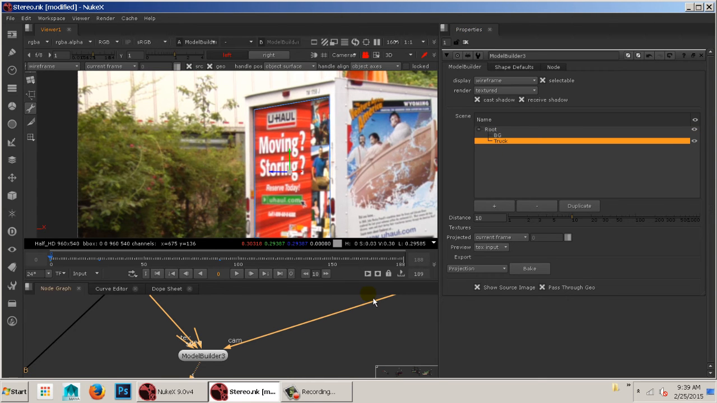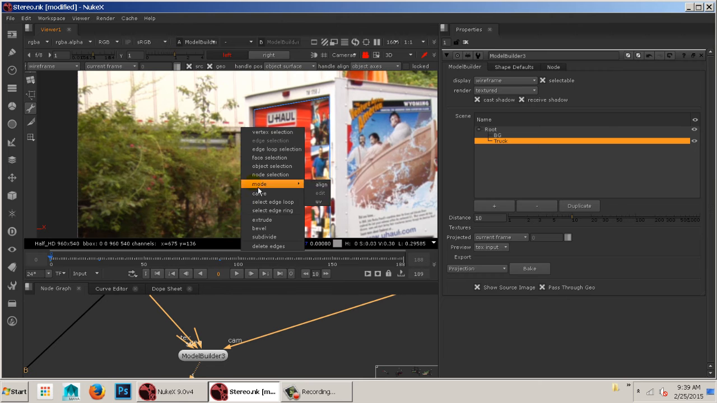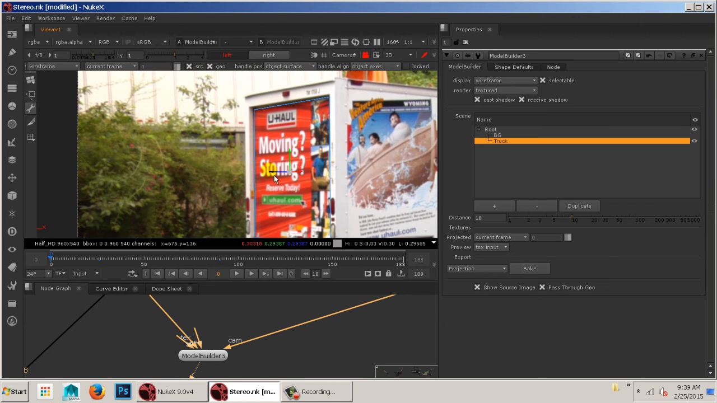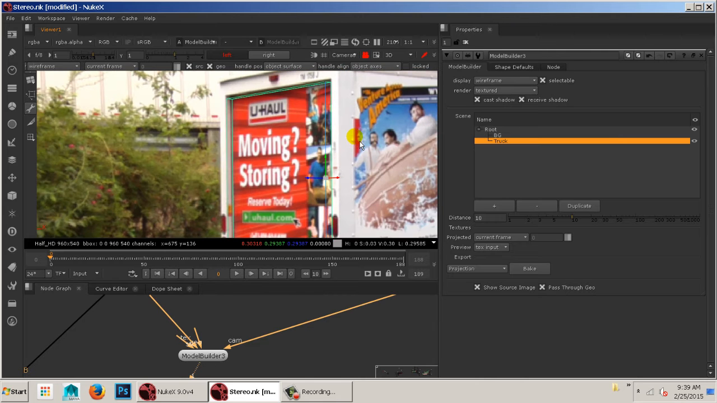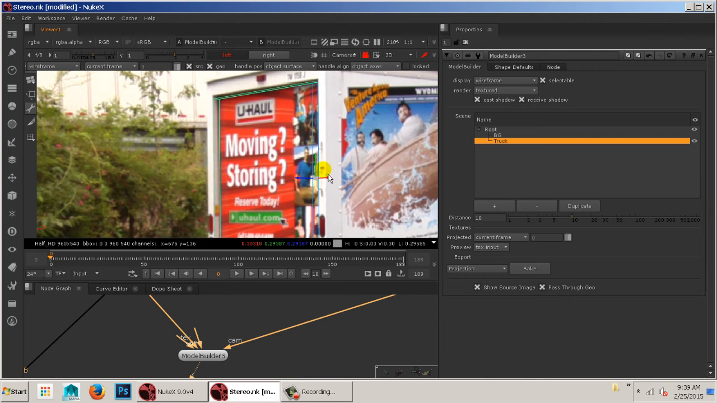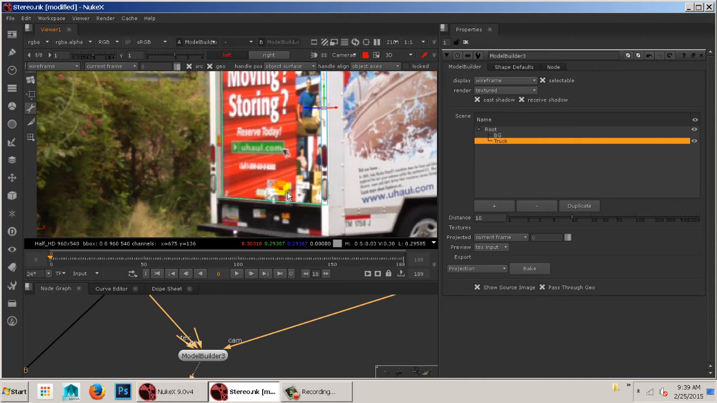I'm going to grab all the edges for this, and I'm going to right click and go to extrude. Then I can just pull this out like so. And of course I want to tweak it. Nothing's ever going to be perfect on the first go around, especially when we're taking a 2D image and converting it into a 3D image. There we go. So that's actually where that should be, kind of tucked inside the truck a bit.